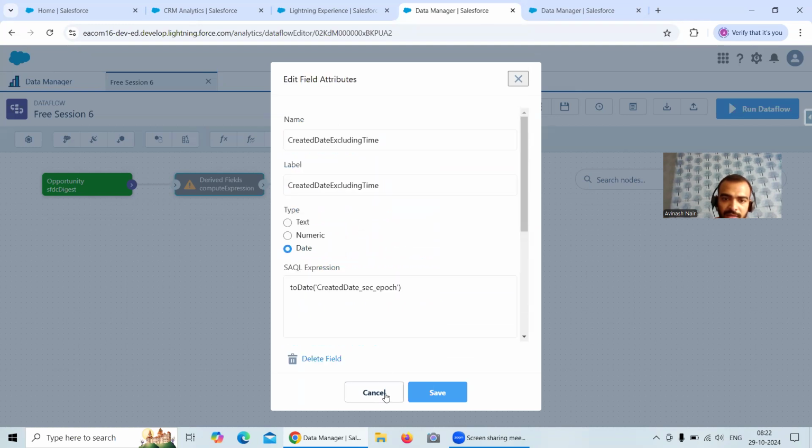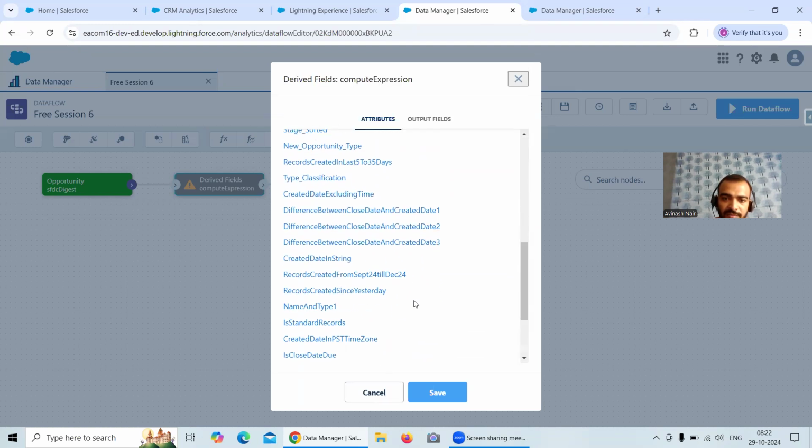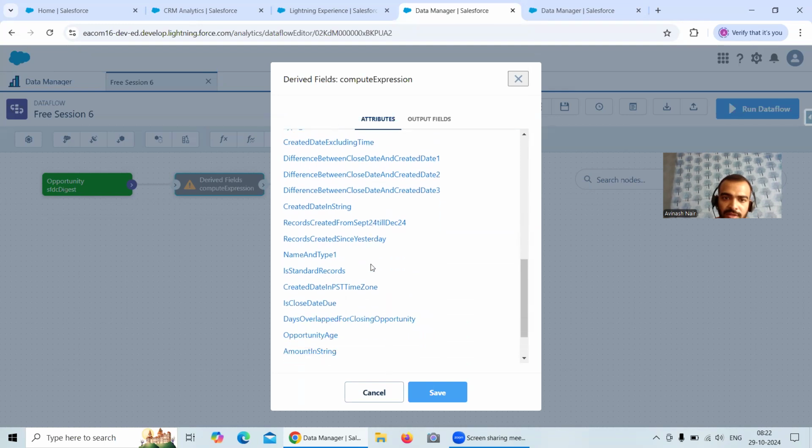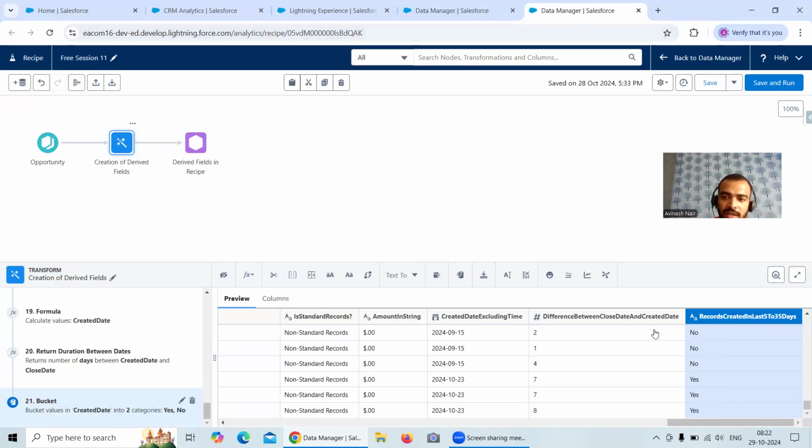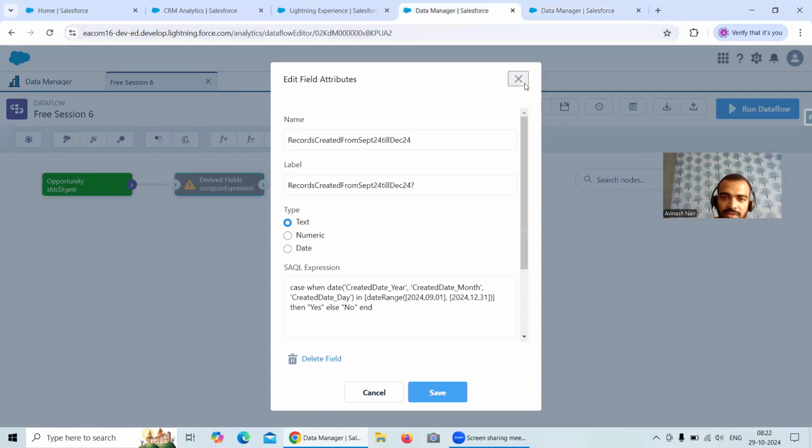Excluding date time, I think this we have already done, not an issue. Days difference between we already calculated, records created from this to this, right? Now this one also we can do. So what I will do is, again, I will just go to this created date once again.